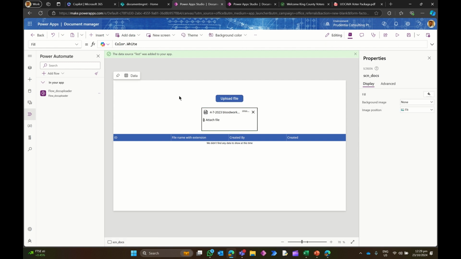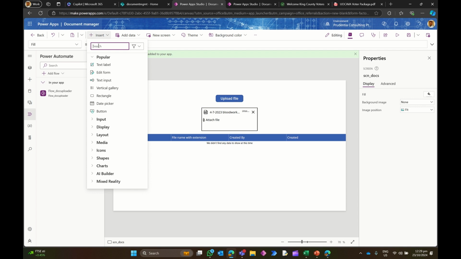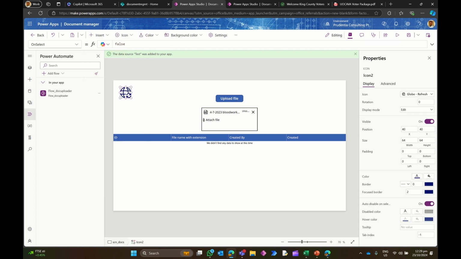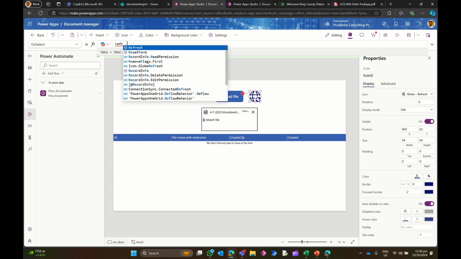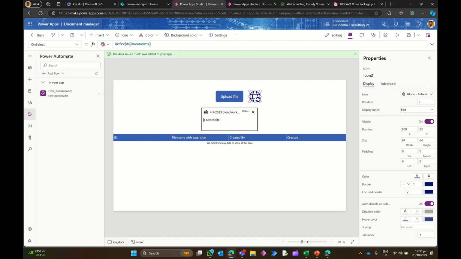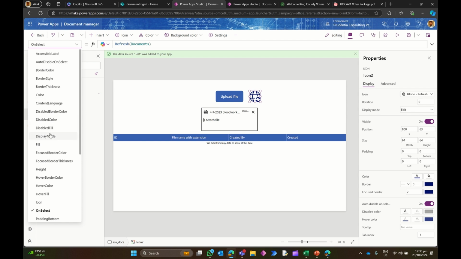So I'm ready to go right now. But what I'm going to do is insert a refresh icon. So here's a globe refresh over here. I'm going to put this right next to it, maybe make the upload file a little bigger like so. And the idea here is when the action is done, this should literally become alive. This should become enabled. I'm going to disable it right now so that once the file is actually uploaded, it becomes enabled. I click it, I can see the file here. Let me do this. You'll understand what I'm trying to do, right? I'm going to go to on select. I'm going to say refresh my documents library. And then I'm going to go to the display mode property.